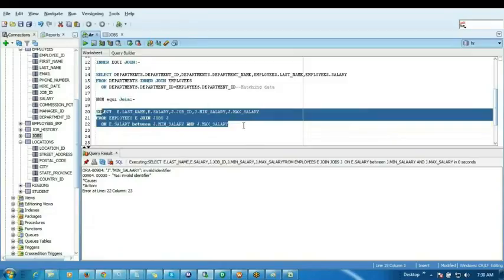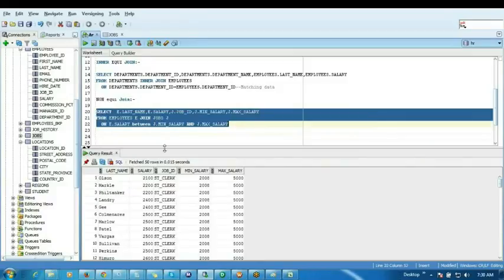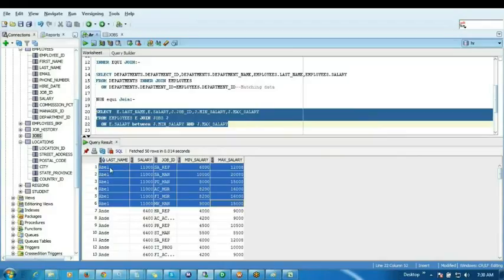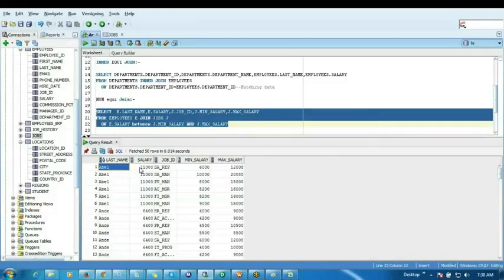Let's take a simple example. If you see this, the Abel record is being retrieved 6 times. Why is this record being retrieved 6 times? Because the same salary is matching with 6 job IDs in the jobs table. Abel's salary is 11,000, so let's see how many matching records we have in the jobs table.